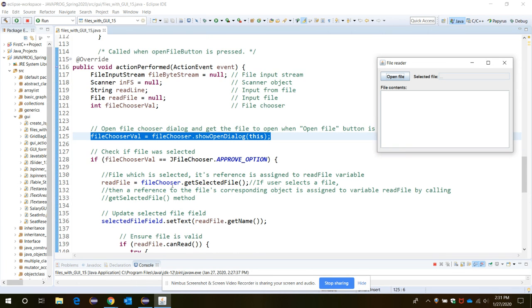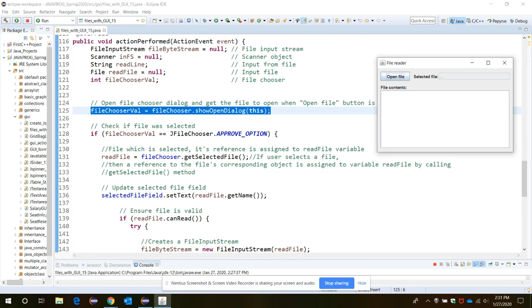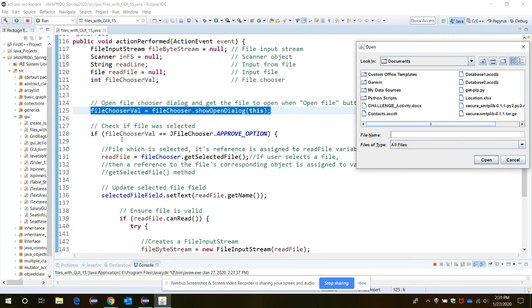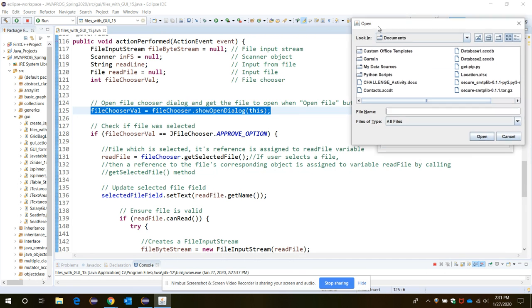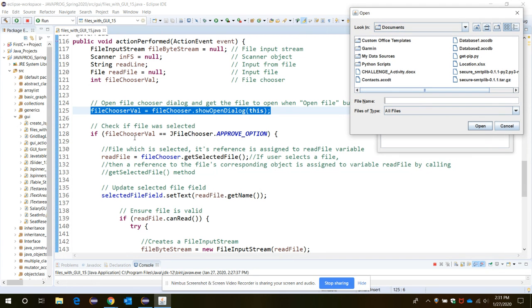Next, here there is one option, approve. So what happens with this? We need to be sure whether the file that we want to open is clicked or not. To do that, the open file chooser value is compared with the file chooser approve option. So what is this approve option?